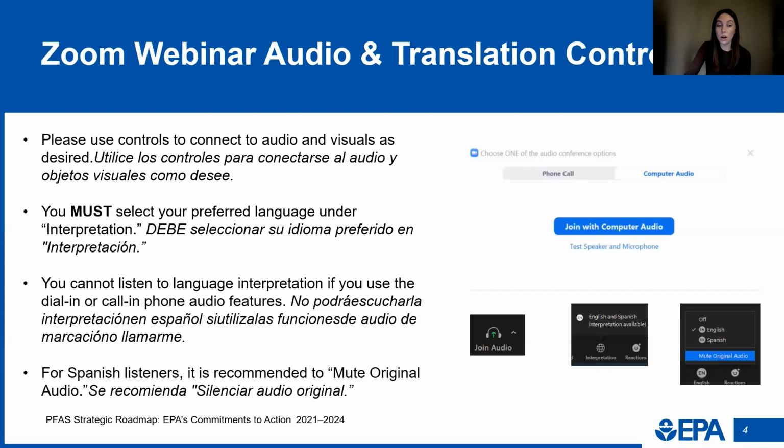Next slide, please. There is an English and Spanish audio stream available for this session. To access the translated stream, you must listen via online audio in Zoom, not via the call-in number. Click the interpretation icon on the navigation bar in the lower part of the Zoom window to access your translation options. Select your preferred language, either English or Spanish. If you are listening in Spanish, it is recommended to mute original audio. This option is also located in the translation button.